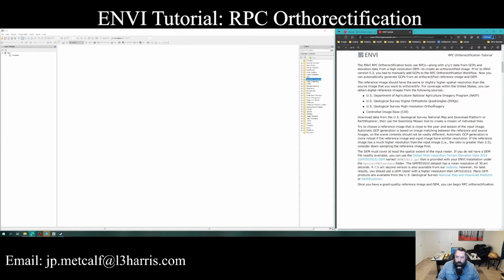The ENVI RPC orthorectification tool uses RPCs, of course, along with X, Y, and Z data from GCPs, elevation data, and a high-resolution DEM to create an orthorectified image. Prior to ENVI version 5.3, you had to manually add GCPs to the RPC orthorectification workflow. Prior to ENVI 5.3, it takes a considerable amount of time to generate GCPs. They can come from any kind of GPS or GNSS sensor. You would have to go out in the scene to collect those, and it usually takes a little bit of time.